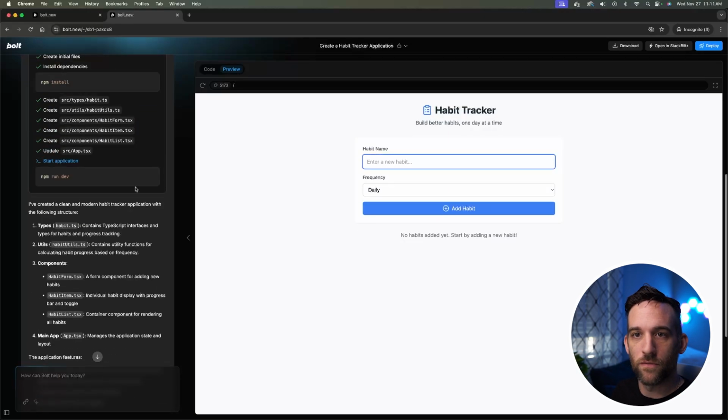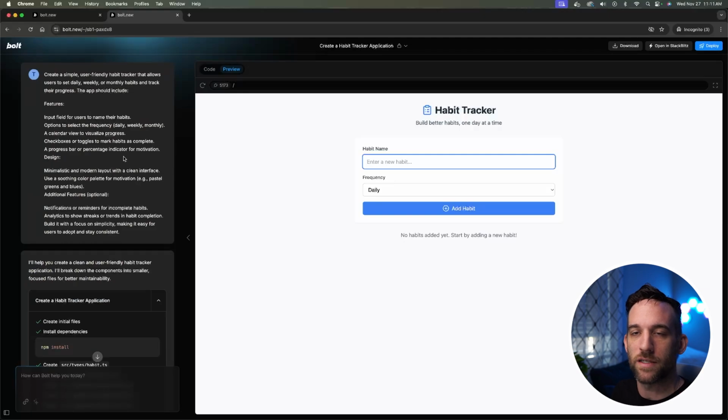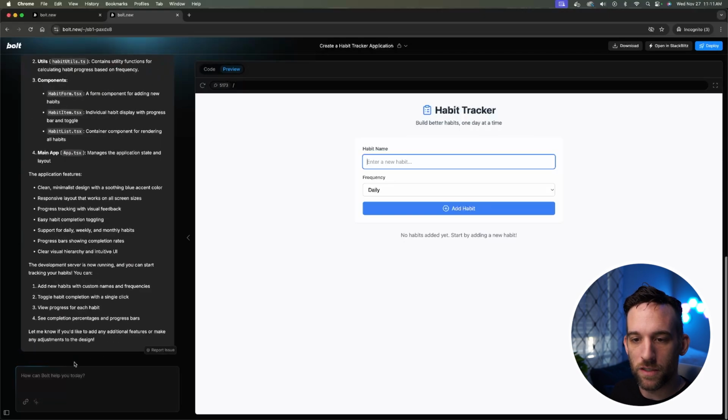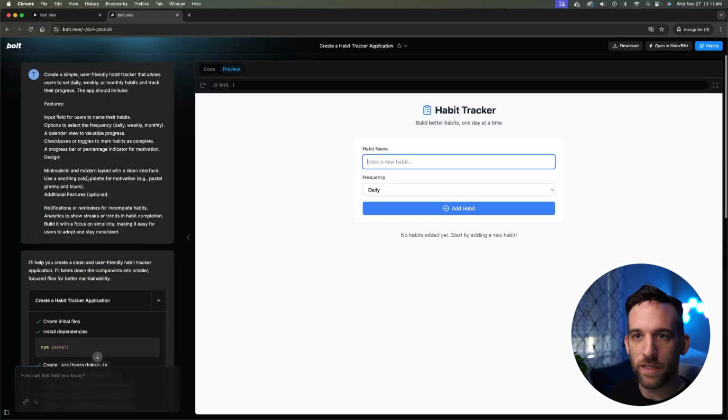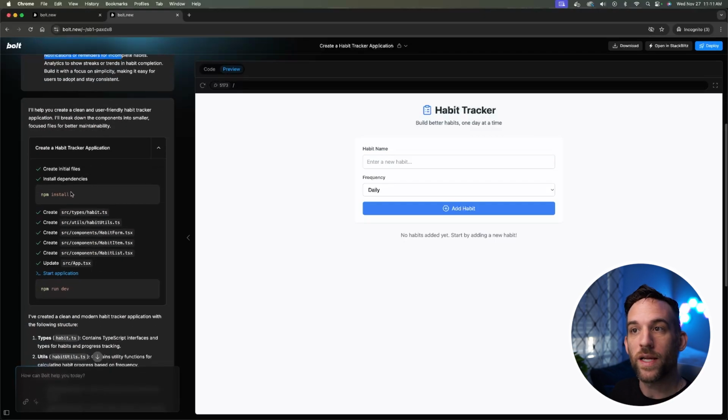So on the left hand side here, to explain bolt.new, we just created some things really quickly. But in the chat on the bottom left, it has everything it did. Here was my prompt, and then here it is creating all the files, right?